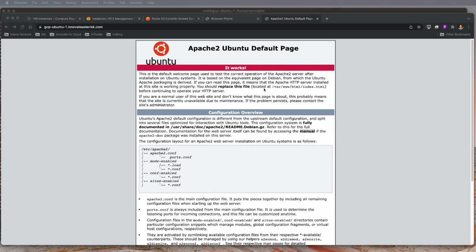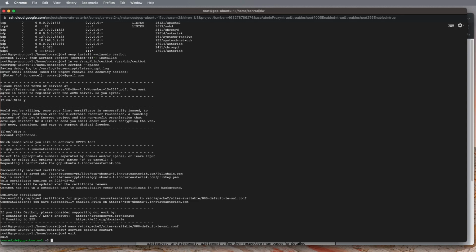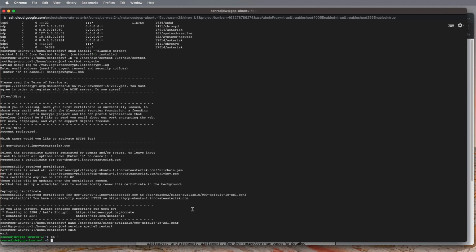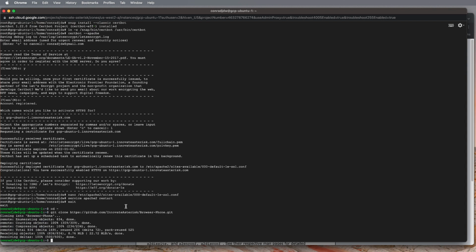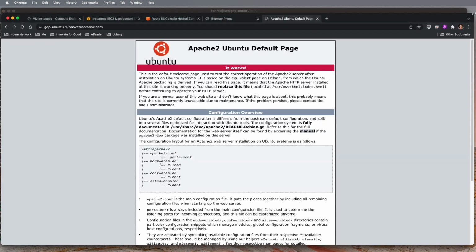So I'm going to now take this, go back to this section here. I'm going to exit myself from root, cd tilde, just make sure I'm in my home address, because I'm going to Git Clone the browser phone project. Once I've got it down onto my computer, I'm then going to sudo cp recursively the browser phone folder to var www.html. So once you do that and you go back to this page here and you press enter to reload, it now loads the browser phone.